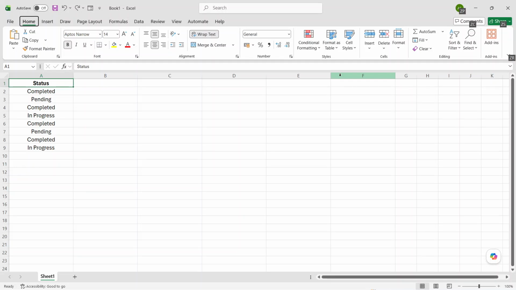In today's video, I'm going to teach you how to use the COUNTIF formula in Microsoft Excel. We'll walk through a simple example that shows how to count the number of cells that match a specific condition. COUNTIF is a very useful Excel function when you want to quickly find how many times a word, label, or value appears in a list.